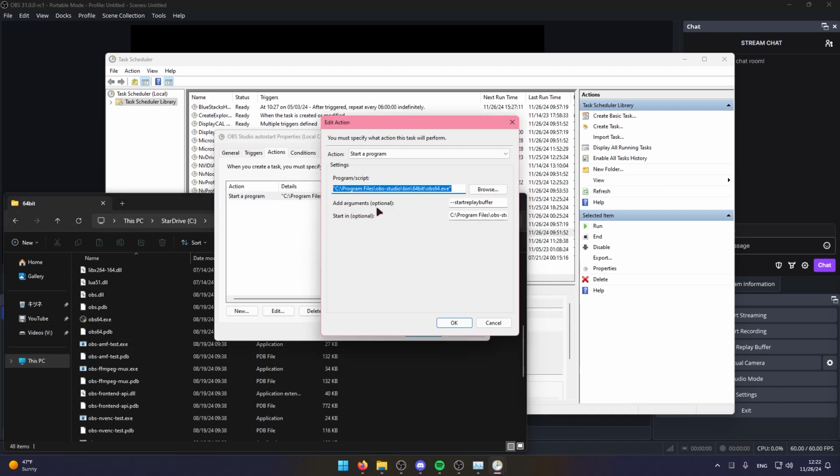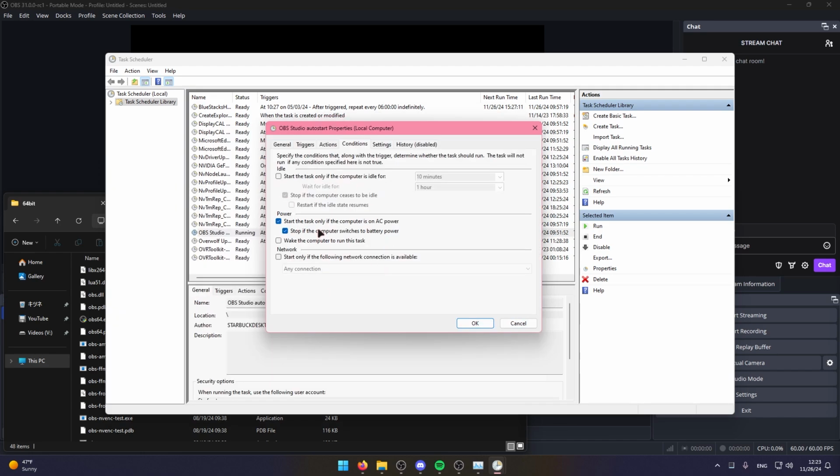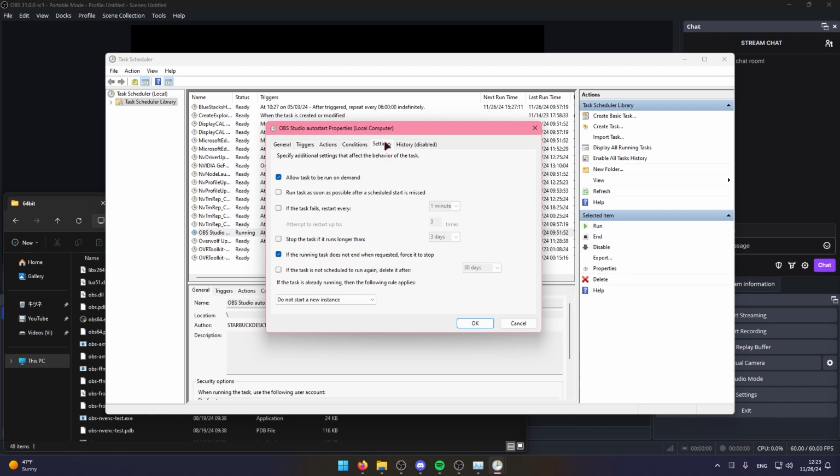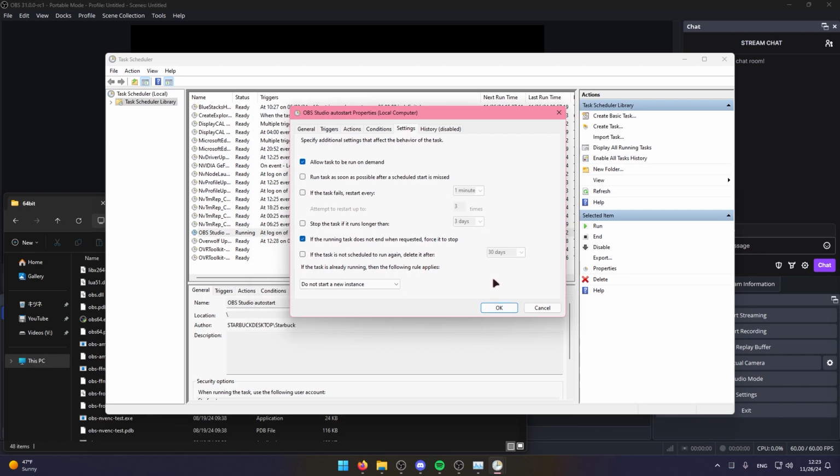And then right here in the add arguments, we're going to add an argument, which I'll leave in the description if you're wondering. It's --startreplaybuffer. And make sure you copy this down because we're going to use it later, and I'll explain what this does, although you can probably tell just by the name. For the start in optional, just put the same thing as what you have up here, basically this part only, and then you can hit OK. These are the settings that you want for the conditions. If we go over to settings, these are the settings you want for this. All right, and that should be it.